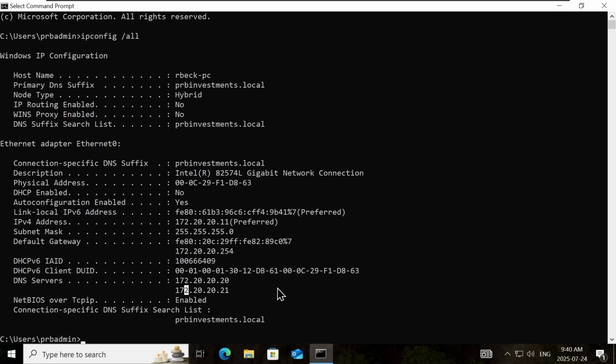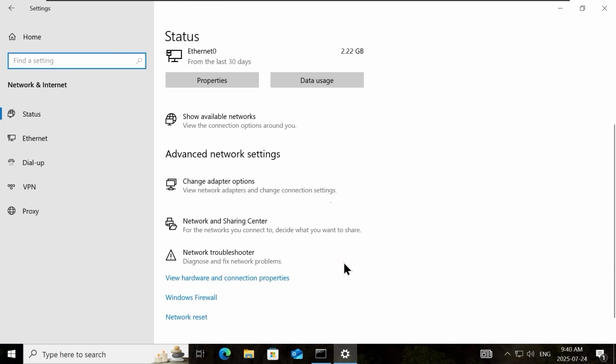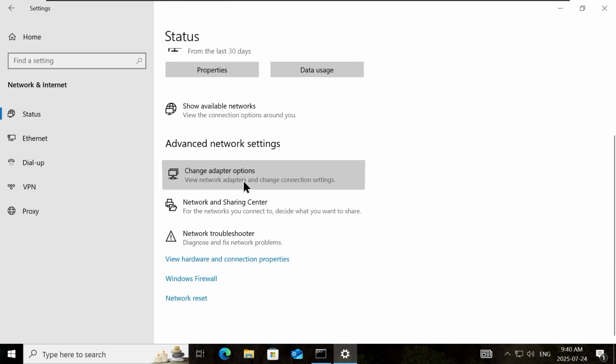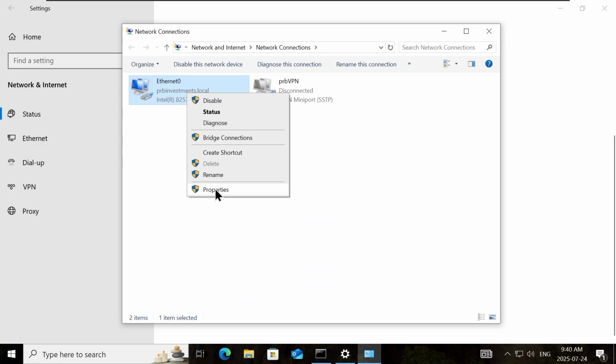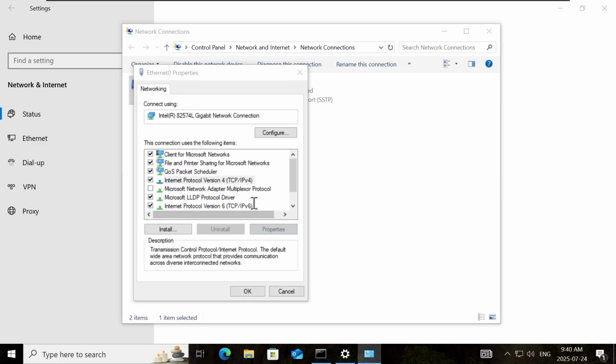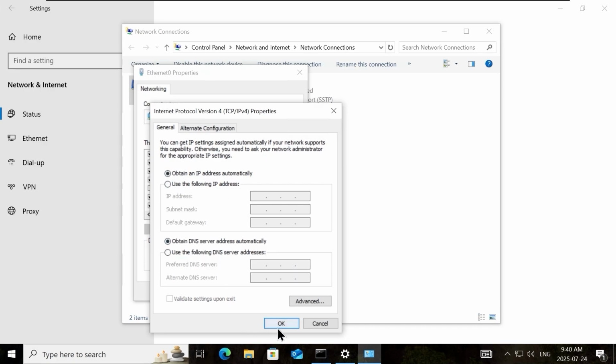So I will right click on my network icon, then click on Open Network and Internet Sharing Settings, then change adapter options. I'll go to the properties of my Ethernet 0 adapter, and set the IP address and the DNS to obtain an IP address automatically. And if you're thinking, wait, won't it reach out to the DHCP 01 and grab an IP address? Yes, it will. It will obtain an IP address from the 172.20.20.0 network. But that's okay because of the changes we are going to make.